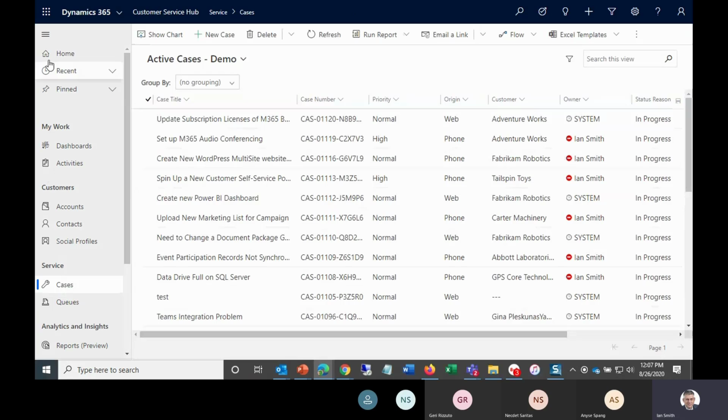And just give you a little bit of a high level on the unified interface.